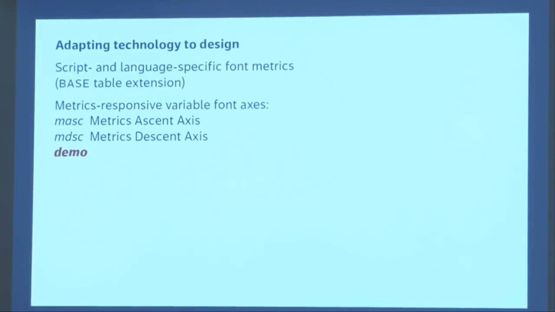And so this is an idea that I and some other people have been pushing for a while now, and it looks like it might actually happen. There's some interest from the stakeholders at Google and Apple and Microsoft. The idea of creating a new version of the BASE table, which would actually be able to take the existing script and language system tagging system that we use for OpenType layout, and apply it to vertical metrics. And so we say, have specific vertical metrics for Devanagari, or within the Latin script, have specific vertical metrics for Vietnamese. So hopefully over the course of the next year, we'll see a proposal for that and actually see that rolled into the OpenType spec.